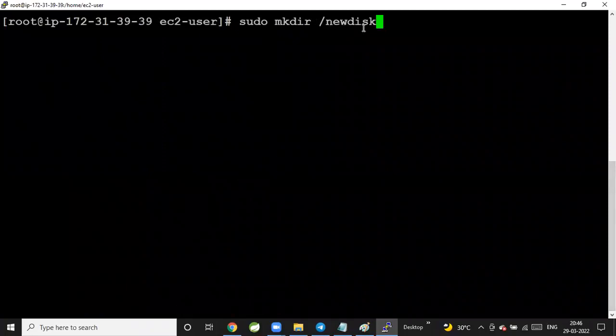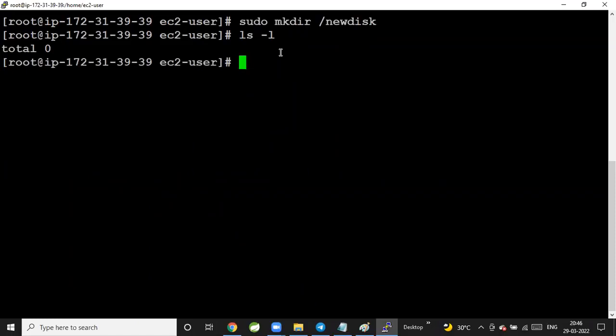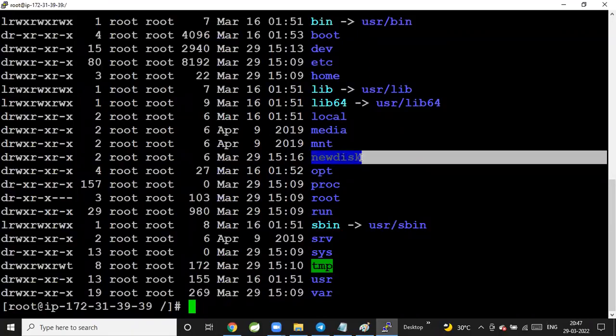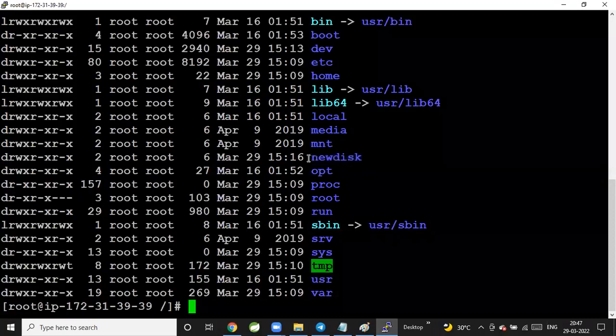Sudo mkdir new disk. I'm creating one directory, guys. Now ls -l. The new disk is created in the root folder. Go to the root folder with cd .., then ls -l. Can you see one folder is created with the name new disk? Yes, one folder got created.